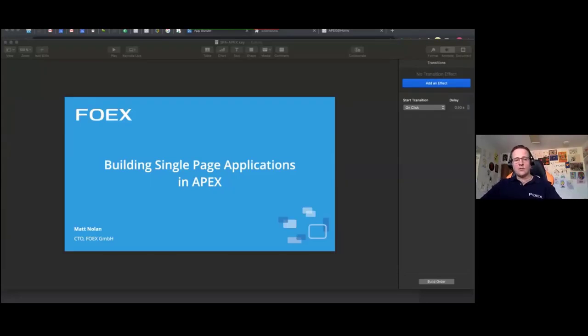I'm here to talk about building single-page applications in Apex. To give you some background about myself, as David mentioned, I am Australian, but the different thing about me is that I live in Finland now. So it's not exactly where most Australians tend to migrate to, but I can say that living in Finland is pretty cool. I get to go skiing a fair bit.